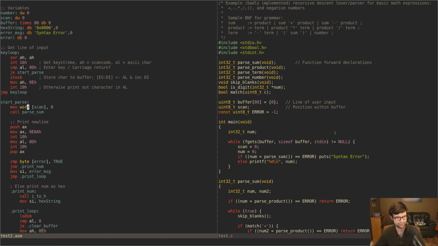Because we can just check if error is true or false, which I could have done in the C one, but I didn't. So to get a line of input here, we can do fgets. We can just do a nice clean one-line function call. But you can't really do that in assembly, or well, I didn't call the C functions from assembly. I did it all kind of from scratch, right?